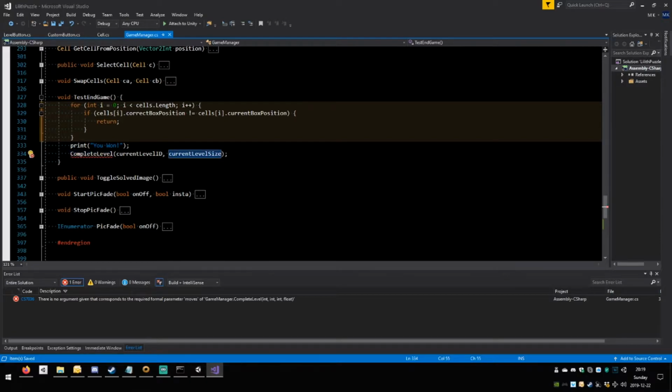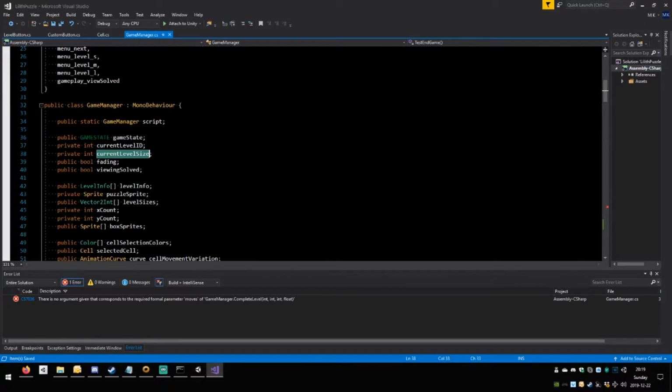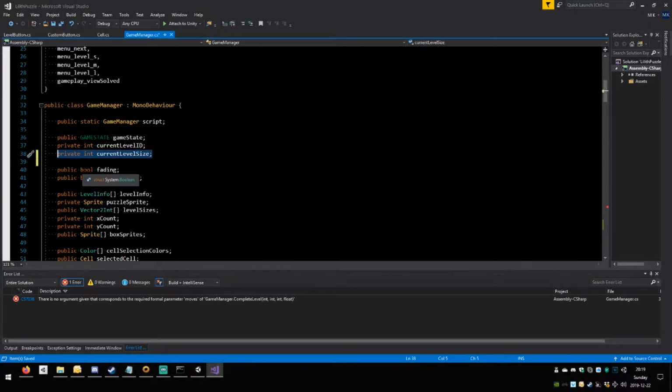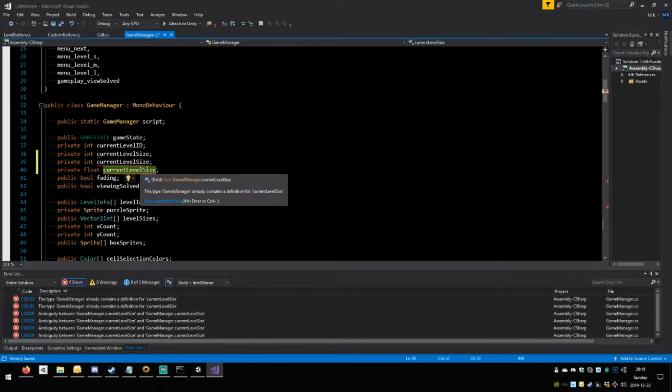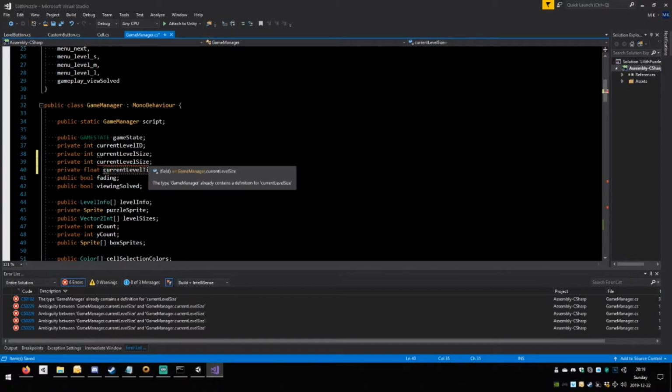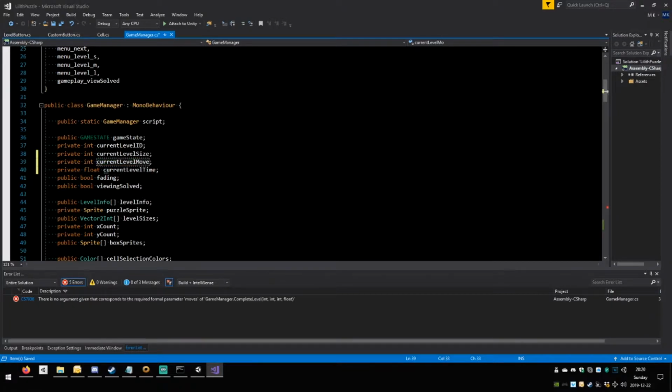Aha, complete level, current level size, current, etc. So there's clearly things we're missing. All right, we are also gonna need current level moves and current level time. So you want to copy all of this, paste it here and here. Call this one, I mean, make it a float, lowercase float. There it is, float, and change this to time with a capital T and moves with a capital M. Save.